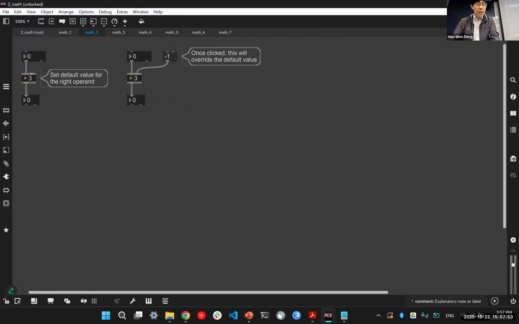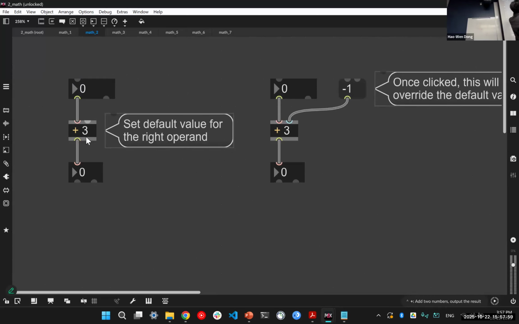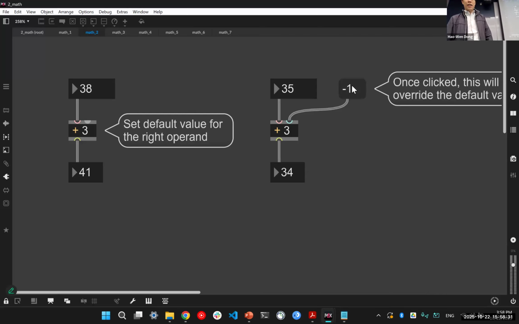So one thing you can do here, one thing we talked about, is that you can also set the default value for the right inlet. You have 0 at the left, and at the right you have nothing, but you can set the default for that. So now this will just add +3 to anything. This is very straightforward. You could also see that it could change that behavior. Originally it's 35 + 3, which should be 38. But once you click it, it will change this value to -1 and it will stay there.